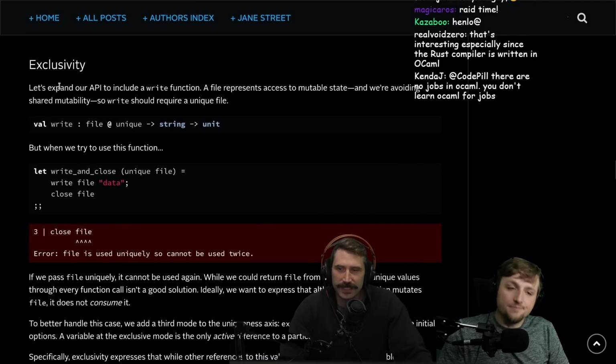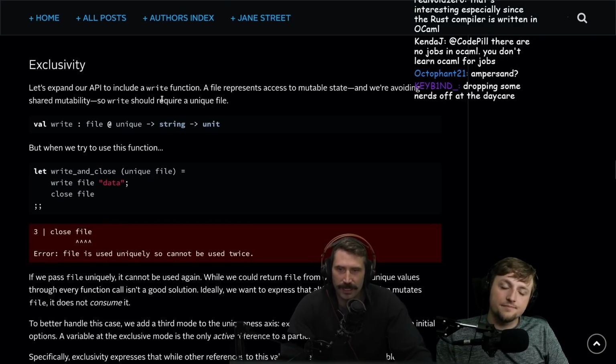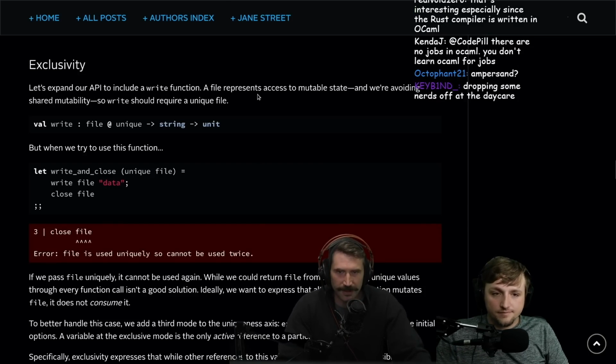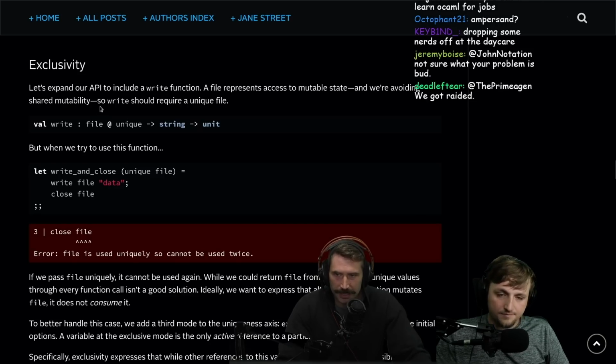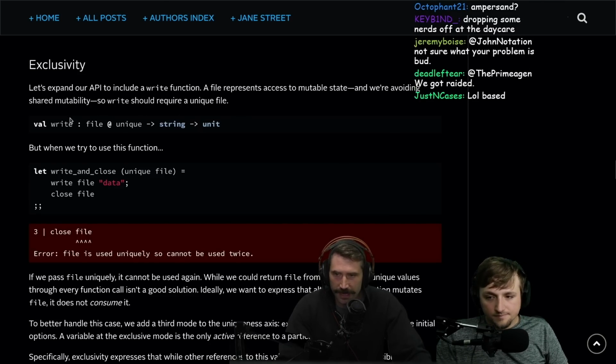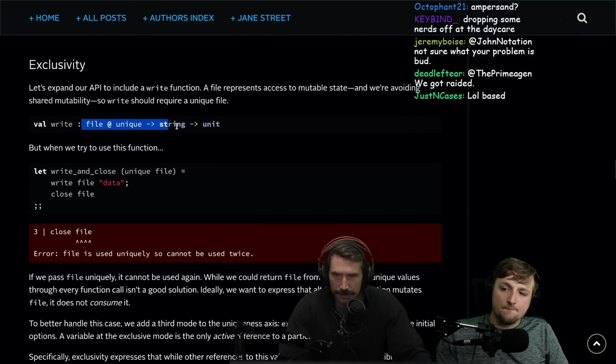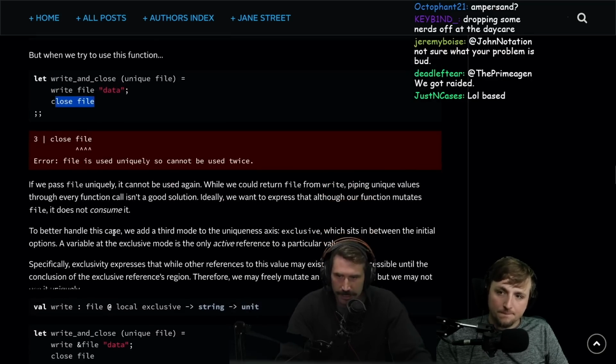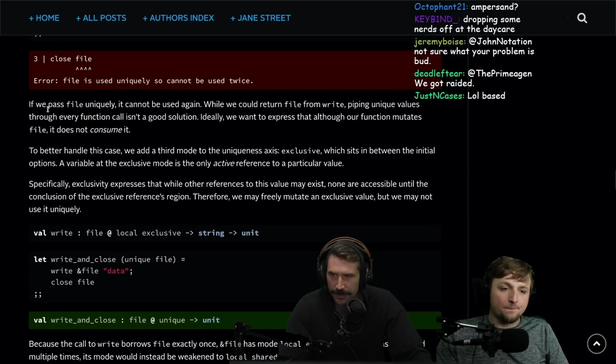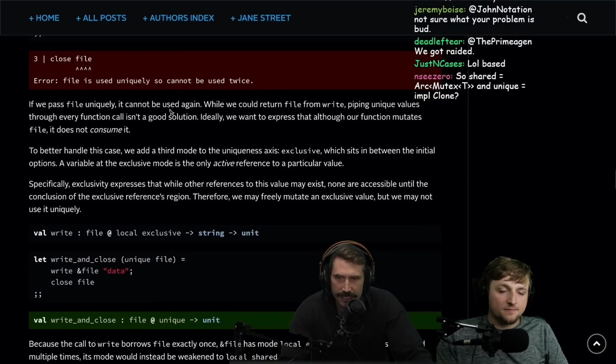All right, exclusivity. Let's expand our API to include a write function. A file represents access to mutable state, and we're avoiding shared mutability. So write should require a unique file. Okay, that seems fair to me. It takes in a file plus a string to write and returns nothing. But when we try to use this function, write file data, close, the file can't be used twice because it's unique. Okay, fair. If we pass file uniquely, it cannot be used again.